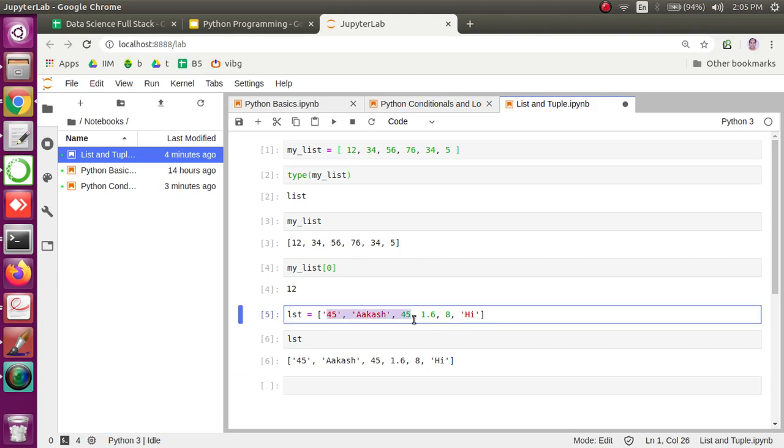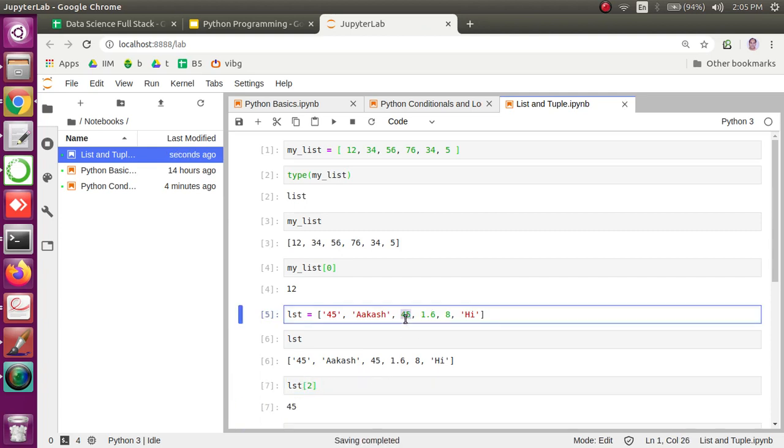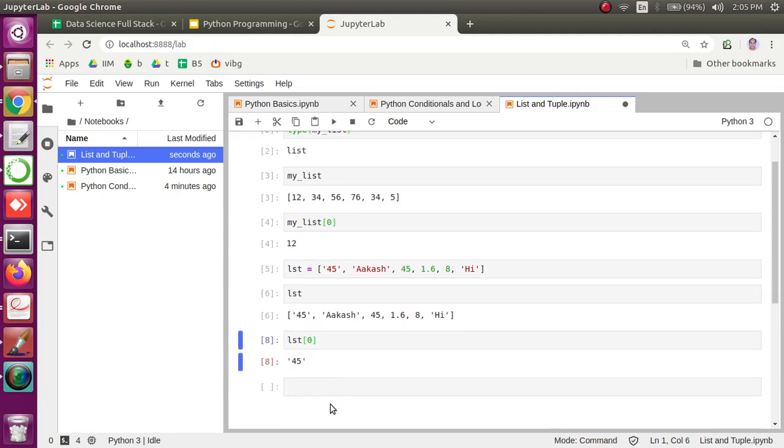But one thing we observe here is that this is a sequential collection, where every object is placed in a sequence and can be accessed using the index. For example, LST of 2: you see that it's 45, and this is a numeric 45. And if I say LST of 0, that is a string 45. That's how we can access the various elements in the list.